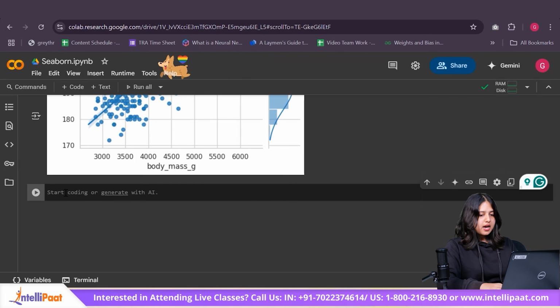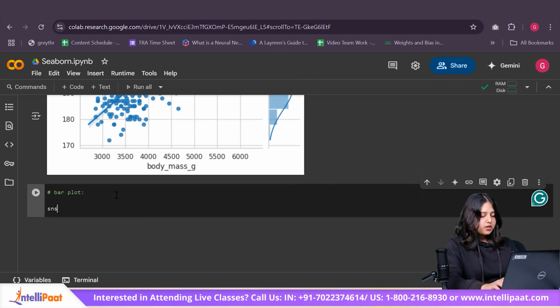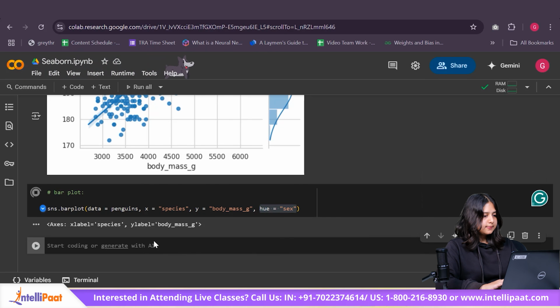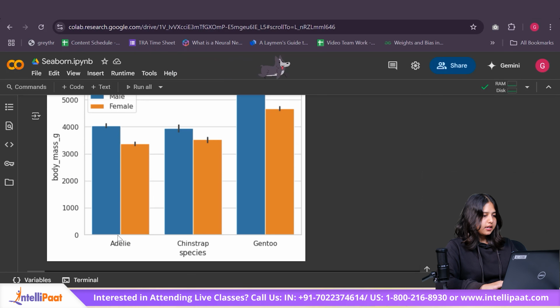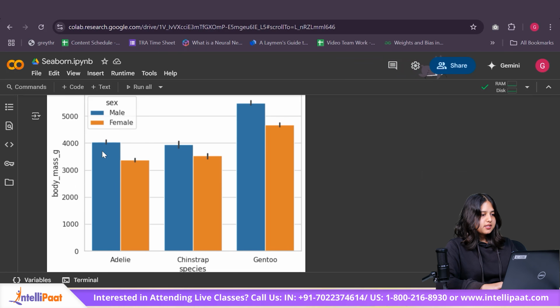Now the next plot that we have is a bar plot. Again, this is very much similar to a histogram. All you have to do is say sns.barplot and pass your data, your x variable and your y variable, and the category that you want to separate your two data points with. And then I have my different species, the body mass represented by each species, and the male and female distribution of both the species.